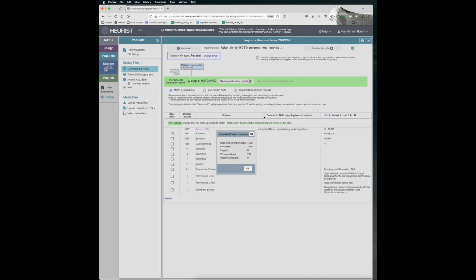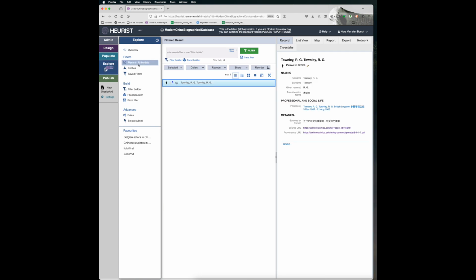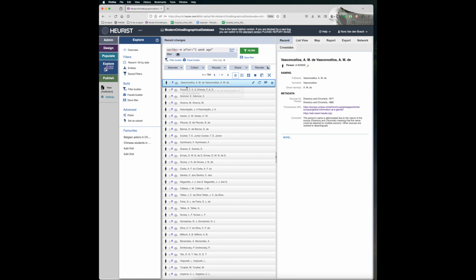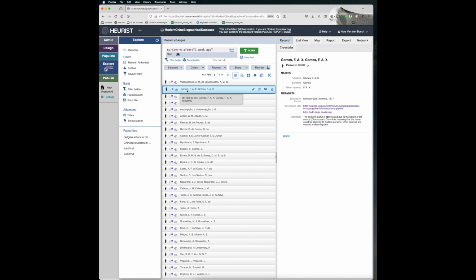Okay, I will do one final checkup to see how they look in the database. Look, everything looks good. So this is the end of the session on how to import new data in the database.